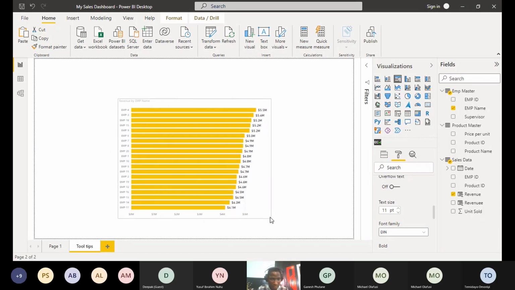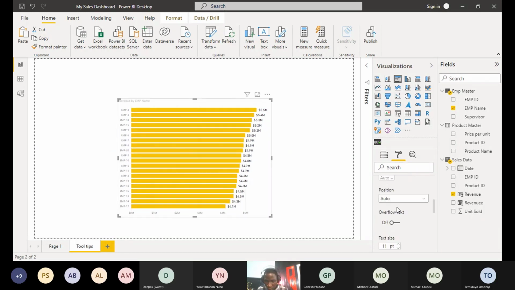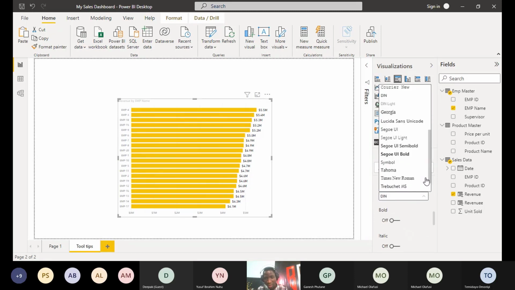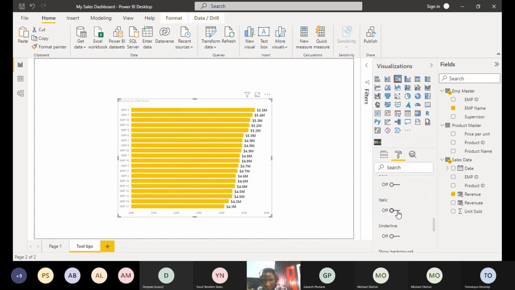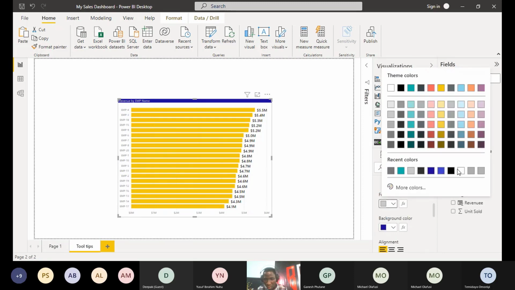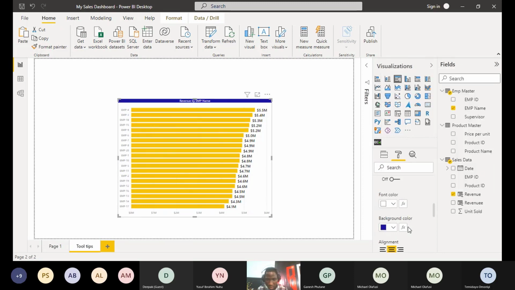Revenue by employee name. Yes, so you know which employees belong to which supervisor, because you can't know just looking at the raw Excel file. So I want to know it, and let me quickly format the title. Background is blue. I can use white color, and I'll centralize it.